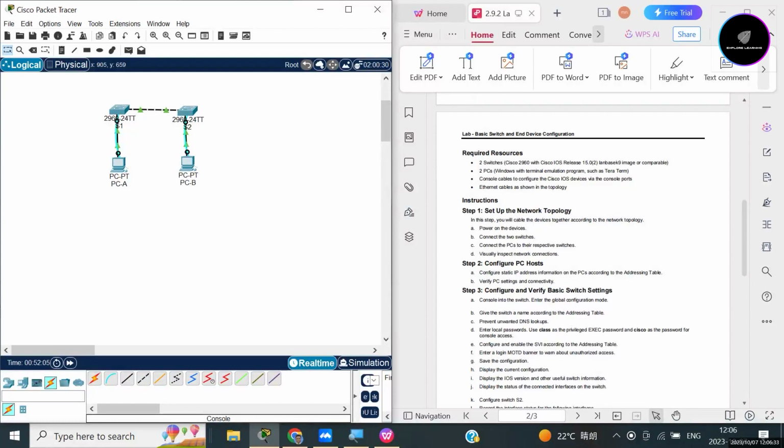Visually inspect network connections. Now, what that means is, visual inspection means looking at this connection. Is the connection correct or not? How do you know if the connection is correct or not? Now you're going to see this rectangle icon. Once it turns green, it means the connection is correct. It means you have used the right cables, and the right connections have been established. You can see all the triangle icons are green. It means the connection is correct.